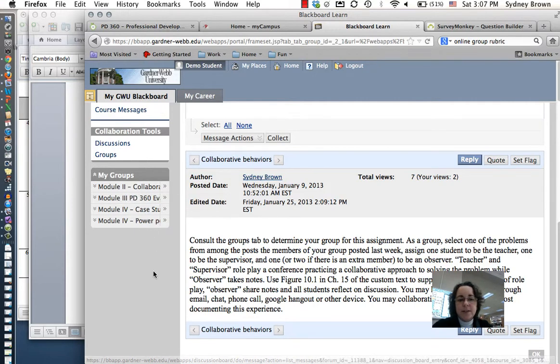As a group, you're going to select one of the problems from among the posts the members of your group posted last week. And you will assign one student to be a teacher, one to be a supervisor, and 1 or 2 if there's an extra member to be an observer. The teacher and the supervisor will role play a conference practicing a collaborative approach to solving the problem while the observer takes notes. There's a figure in chapter 15 of your custom text, figure 10.1, that will support your work. At the end of the role play, the observer should share notes and every student reflect on the discussion.